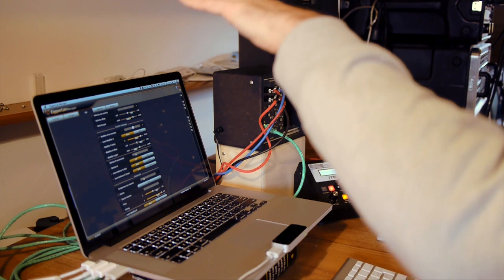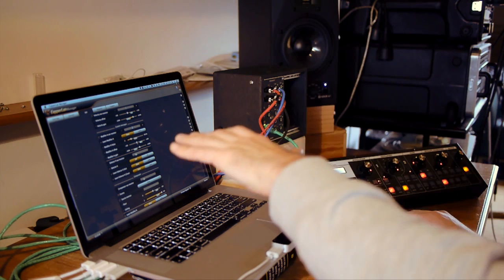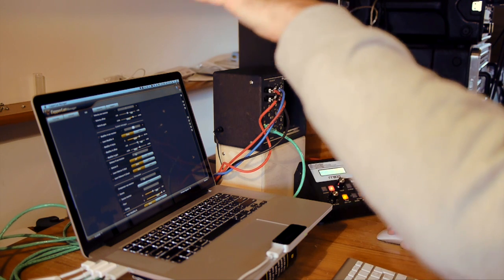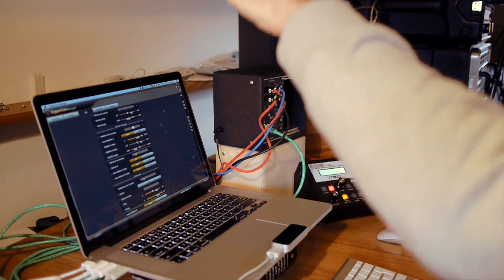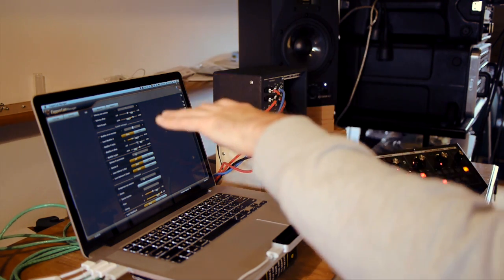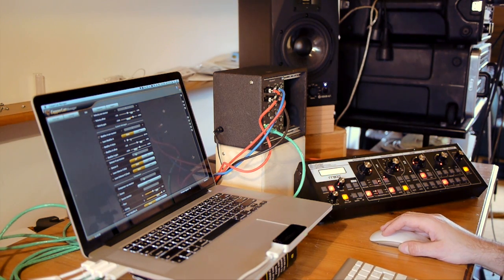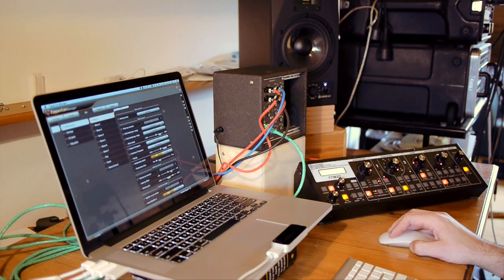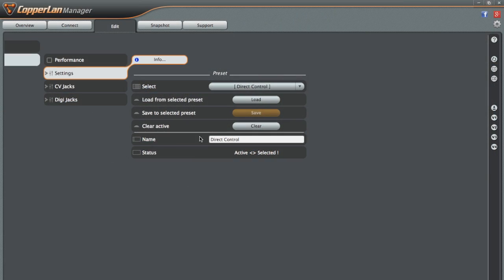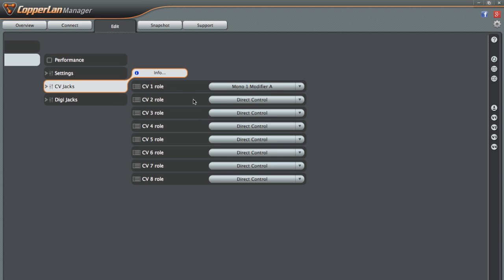So I can really dial in the tones that I want to use here, so the range of frequency. So that's for pitch. Now let's connect volume. So for volume, I again want to go to the settings of the MS-812, and so the CV jacks.